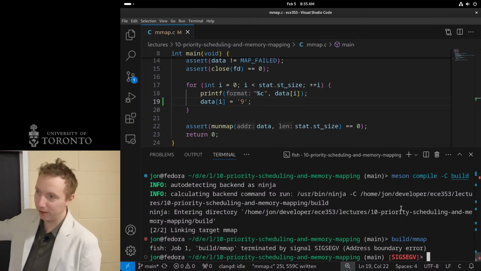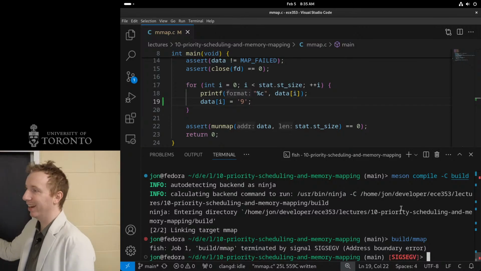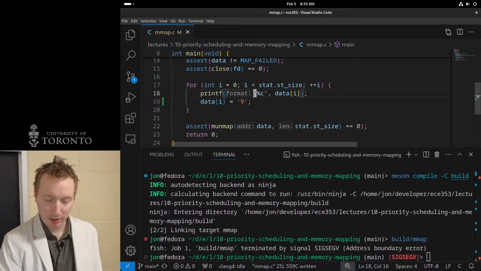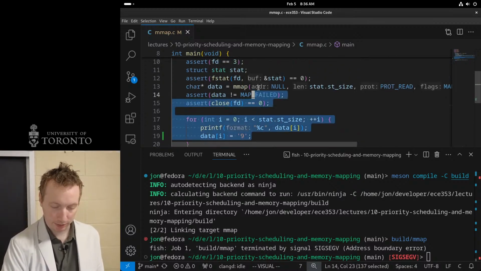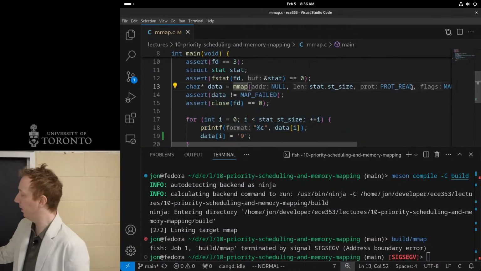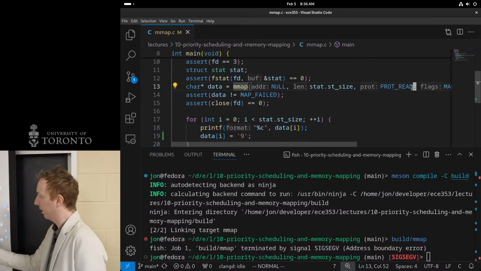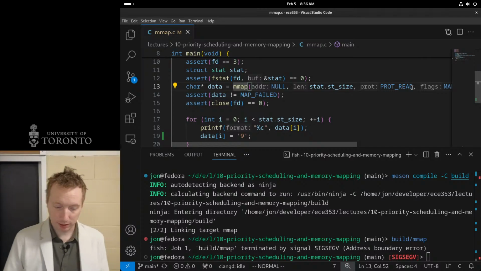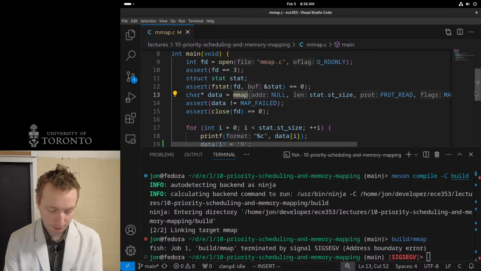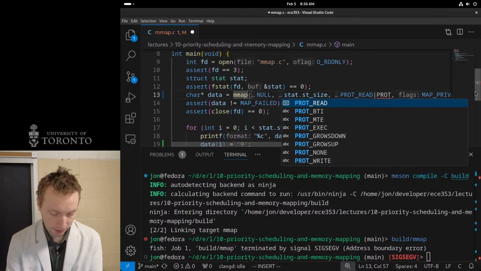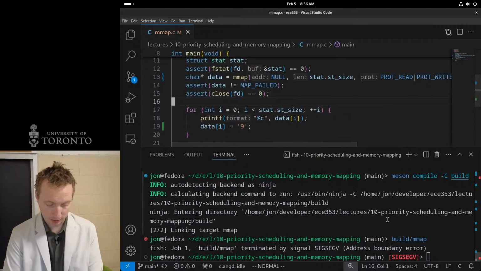So I run it. It says terminated by seg fault, address boundary error, which is kind of a bad message. What that actually means is, hey, we're trying to write to it, and this write flag is off. So it's read only, so it should say like read only page or something like that. But for some reason, it gives us a very unhelpful message, which is that. If we wanted to try and change the contents of the file, we could try to add this PROT_WRITE flag on so that I can actually change it.